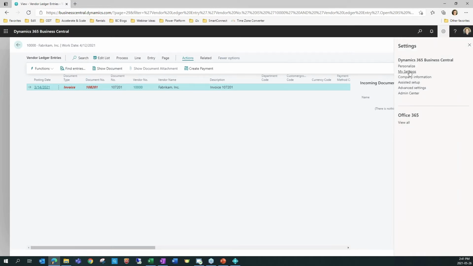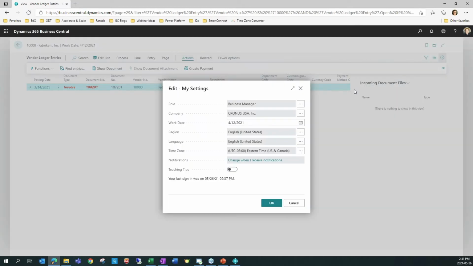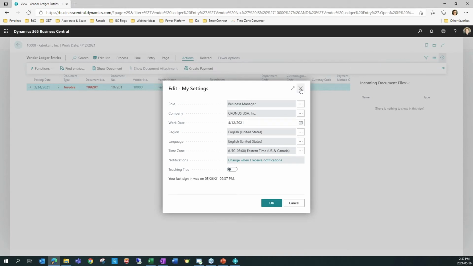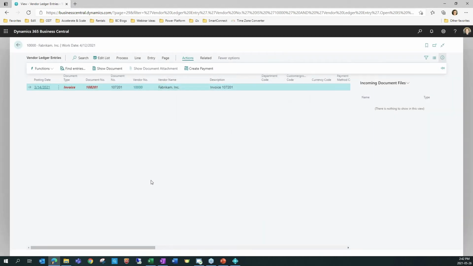You have another one when you look at your settings here and switch company, you can see that you have a list of the companies you're allowed to access and not an exhaustive list of companies. So some things throughout the application have been renamed to be more consistent and also be more precise in some cases.